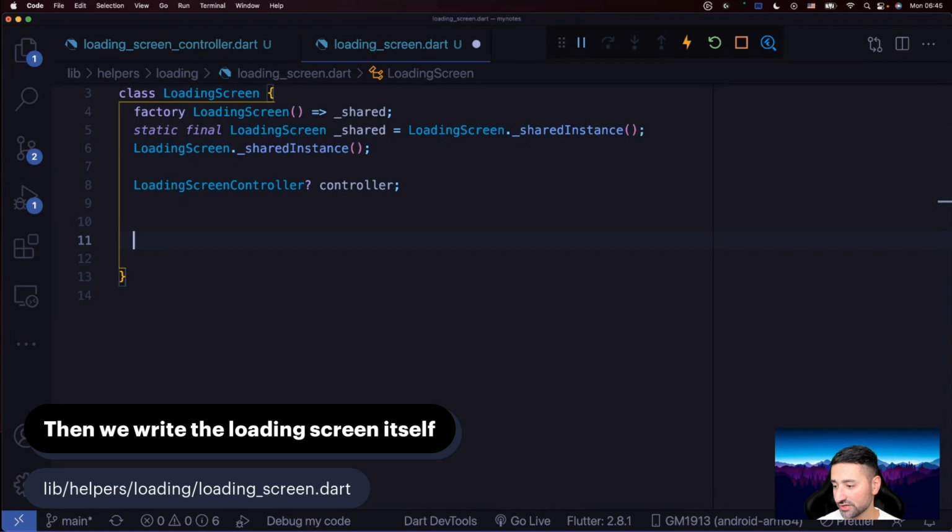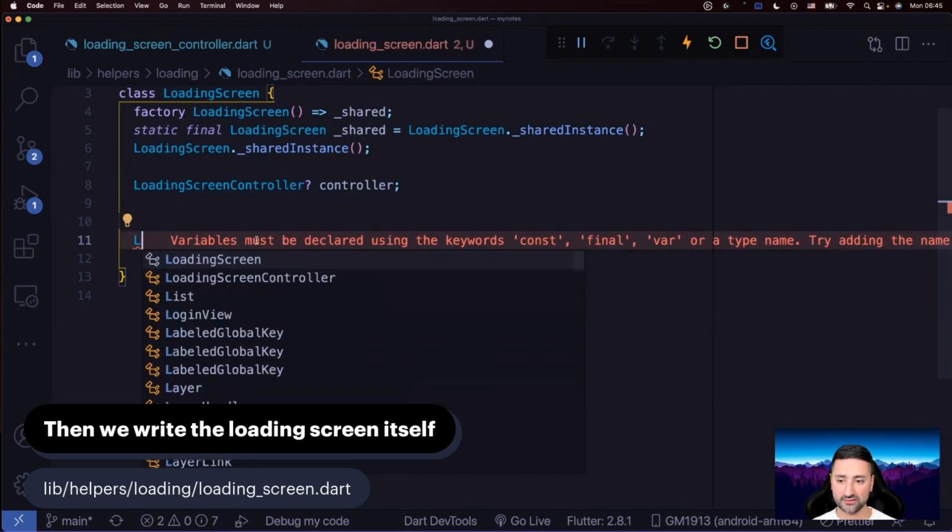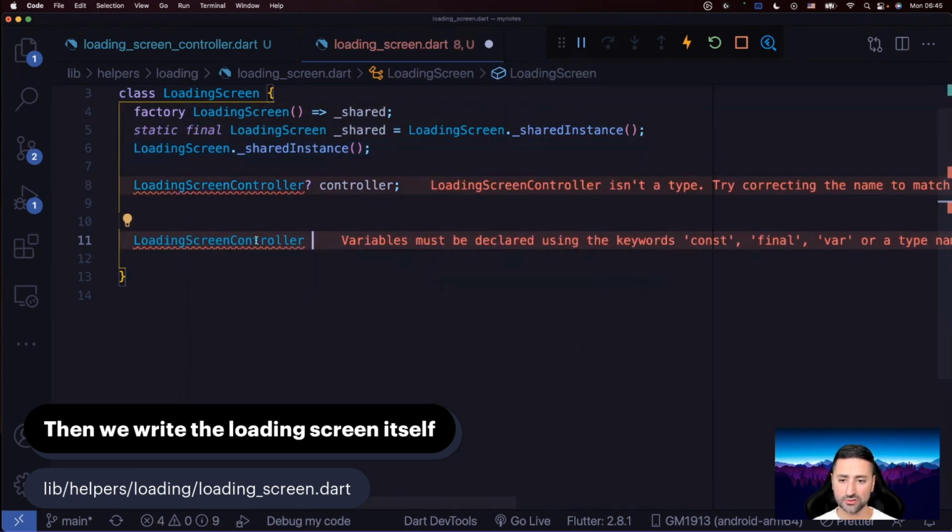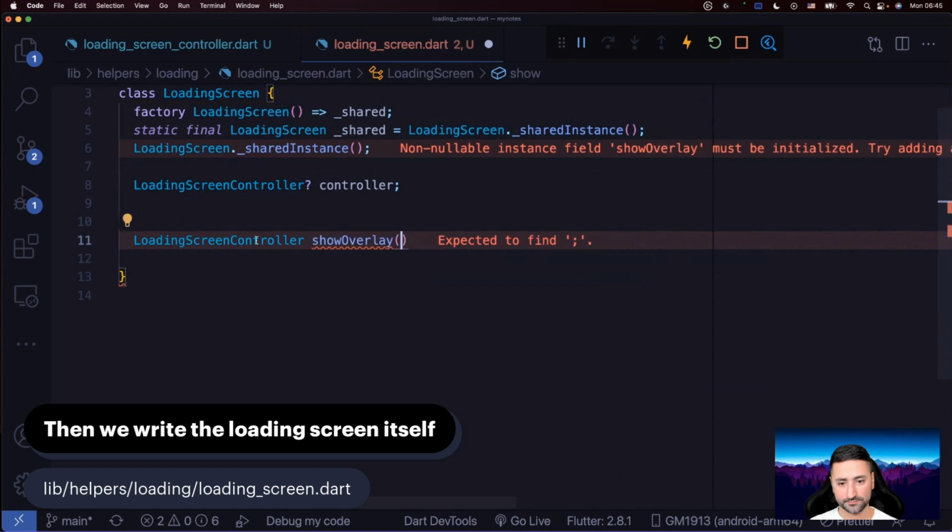And I wonder which one is actually best to work with first. It could be that we should be working, for instance, with the show overlay function. So let's go ahead and do that. Let's say that we are going to have a function on our loading screen class, and we're calling it show overlay. This show overlay is in turn going to return an instance of loading screen controller. So let's start writing that: loading screen controller, show overlay.